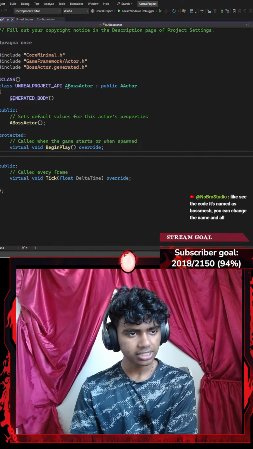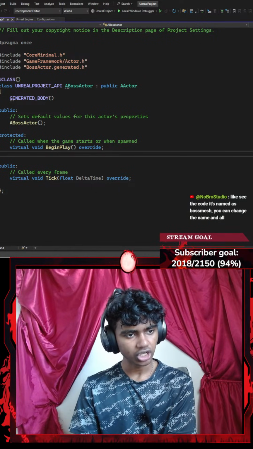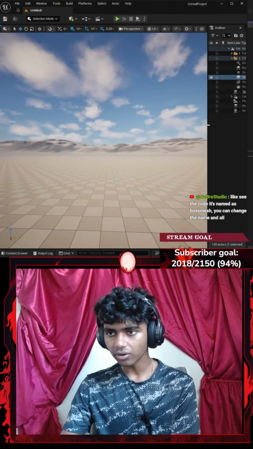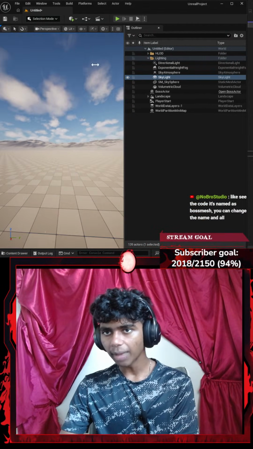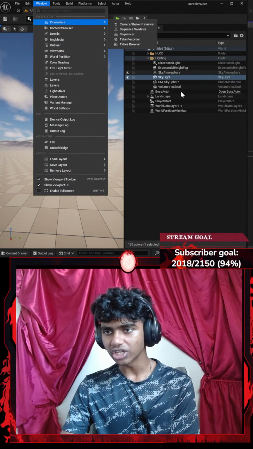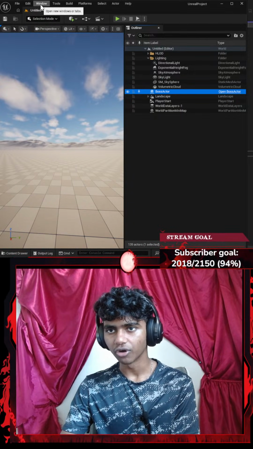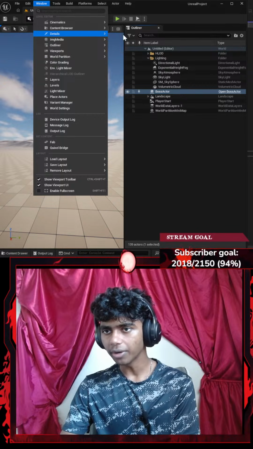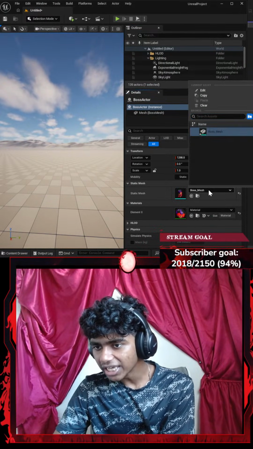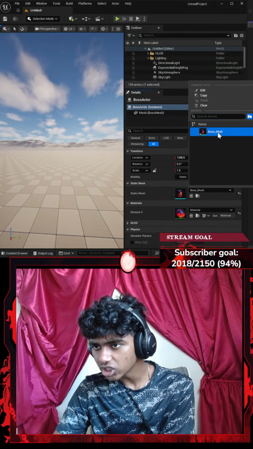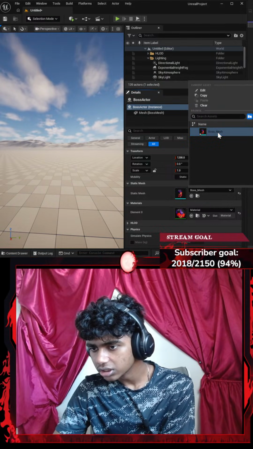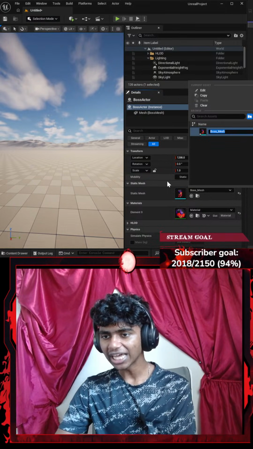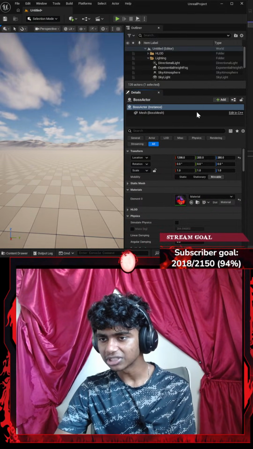In the code, it's named boss mesh. You can change the name and all. Oh, I see. If I go under my boss's actor, to my window, then details, I can actually change the name. Okay, that's going to be really handy in the future.